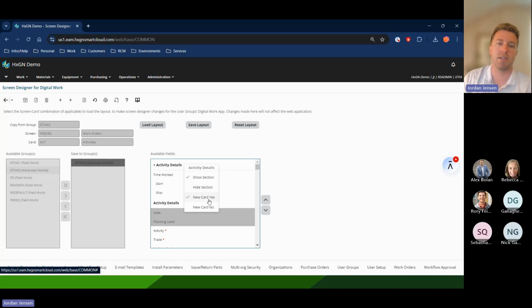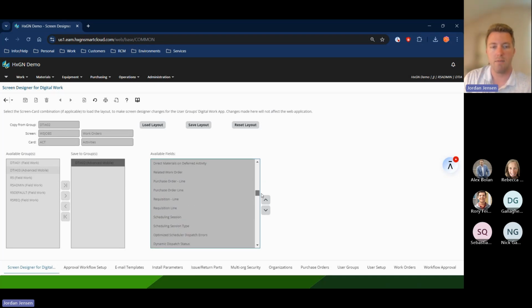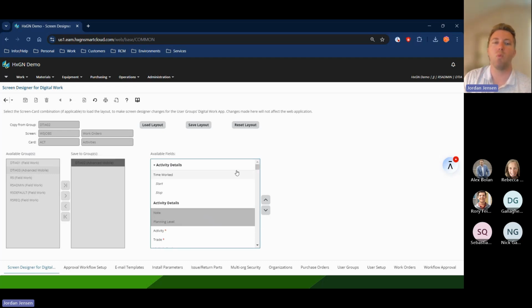But there's two options here. There's a new card yes and a new card no. What this does is when you open up your activities card within your digital work app, you go to the activities card, you will see multiple cards within your activity card if you select yes. So since we have this first one as marked yes, this is going to be its individual card. I do not have that selected for any other section headers below. So if I clicked on my activities card, I would have one card showing with all of my field details here.